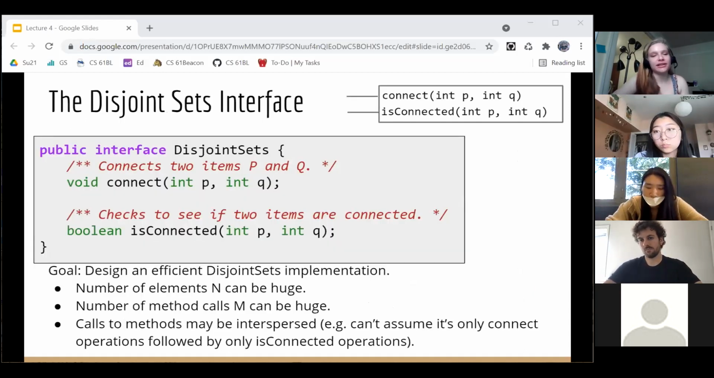So now let's more concretely talk about the interface. We have these two methods that are the most important, connect and is connected, that will have these expected parameters, where connect connects two items, P and Q, and is connected checks to see if P and Q are connected. So now we have our goal a little bit more clearly, right? We want to define some sort of concrete implementation such that the number of elements, so our n here, can be arbitrarily large, really big, and the number of method calls, so the number of times that we call either connect or is connected, can also be huge. So we're accessing this data a lot.